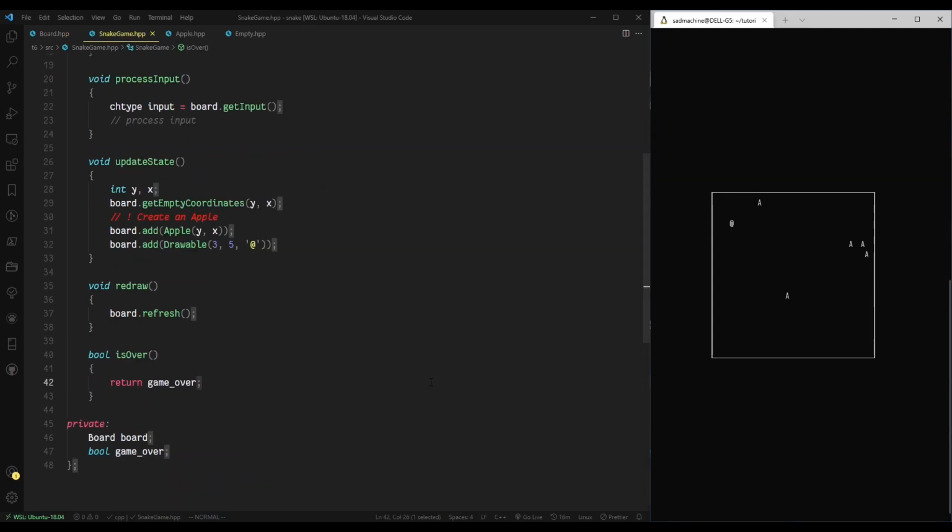Alright, so now that we're displaying the apple, the next logical step is, every time we create a new apple, we want to get rid of the old apple. Because right now, every time you create a new one, the old one still sticks around and doesn't disappear. So that's where our empty class is going to come in. Every time we create a new apple, we want to place an empty over the last apple.